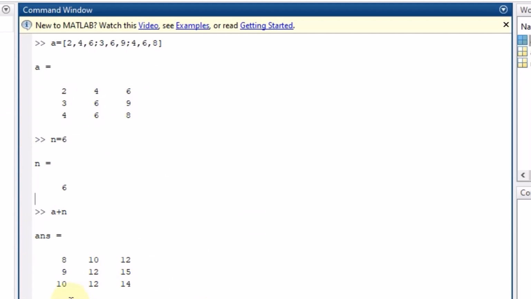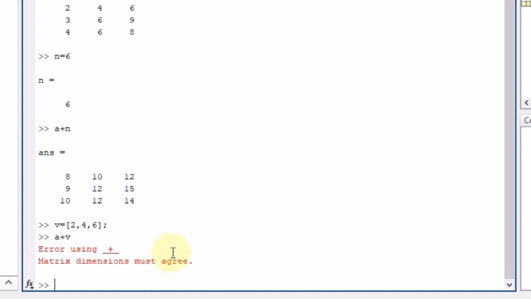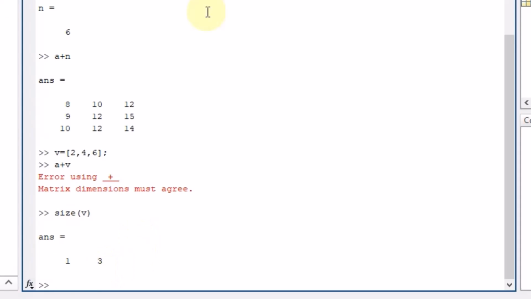Any number can be added with any size of the matrix or any size of the vector. So suppose I have a vector here like v equal to 2 4 6. That is a vector. What if I want to add A plus v? You will see that it cannot add them together, because the size of the vector v is 1 cross 3, while the size of my original matrix A is 3 cross 3. This functionality is only applicable for the scalar addition.